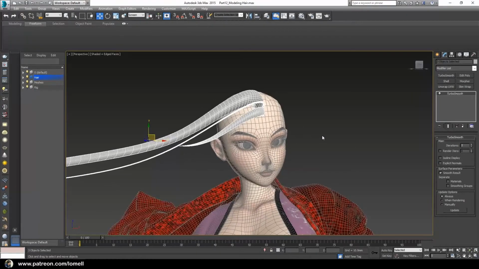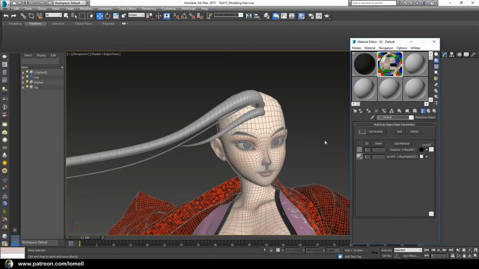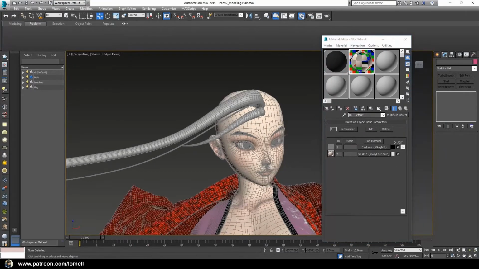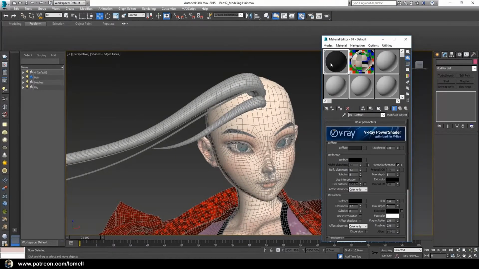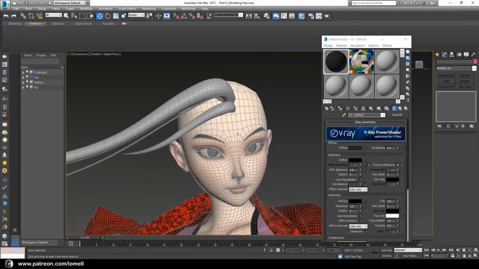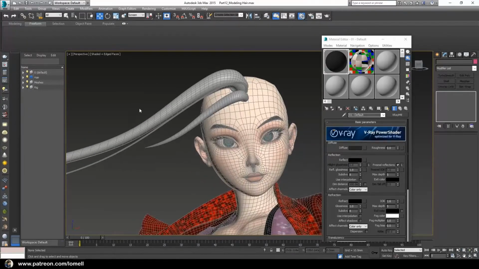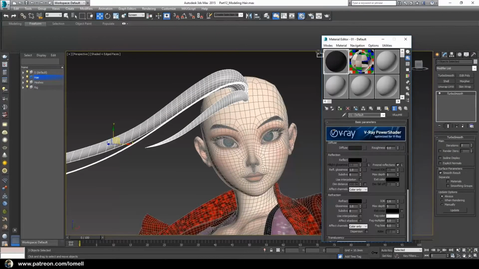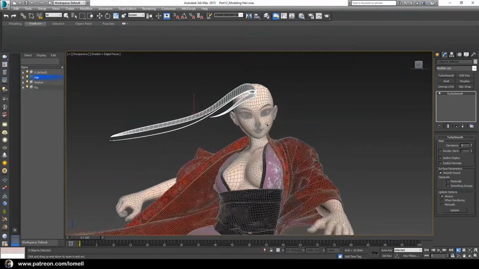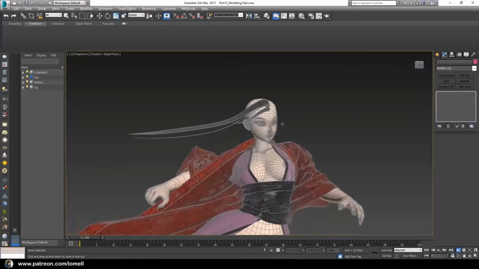Of course, we are now ready to apply a material shader to this hair. Let's press letter M on our keyboard, or just click this icon, to bring up the material editor. We can see here that I already have a material shader that I applied to the eyelashes and eyebrows. So select everything in here, and you may click and drag over the selected objects and assign to selection, or you may also click assign material to selection. Okay, and that's it.